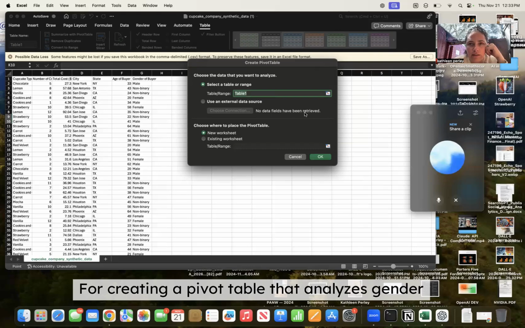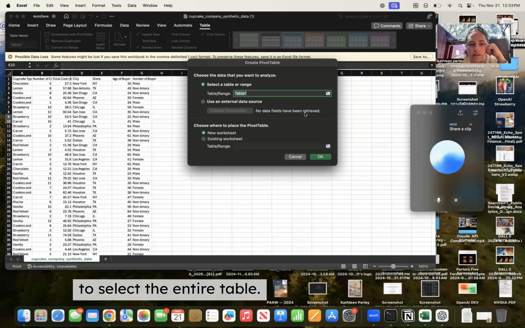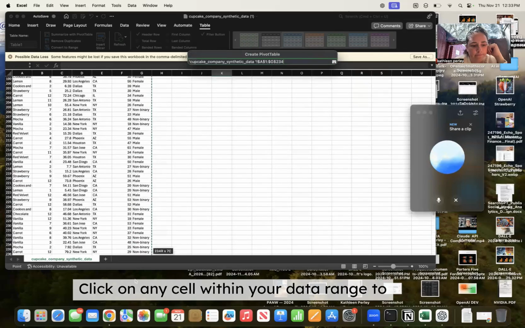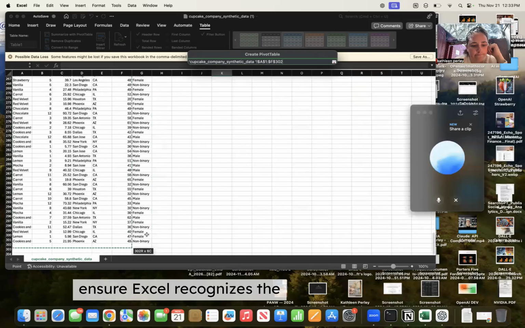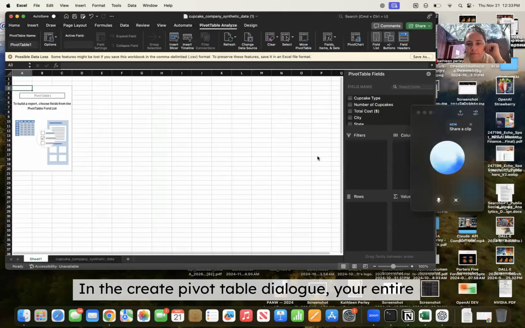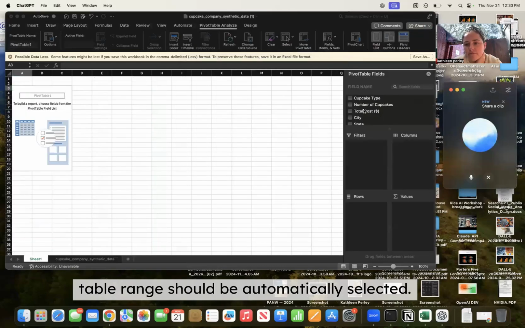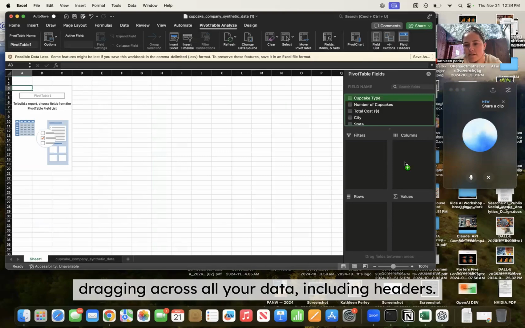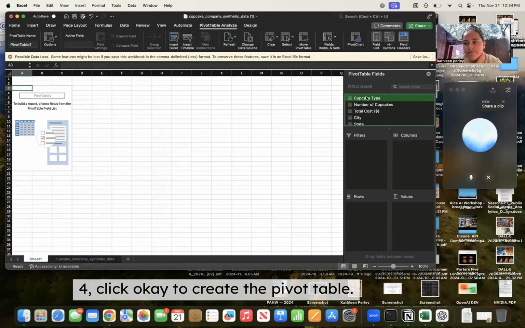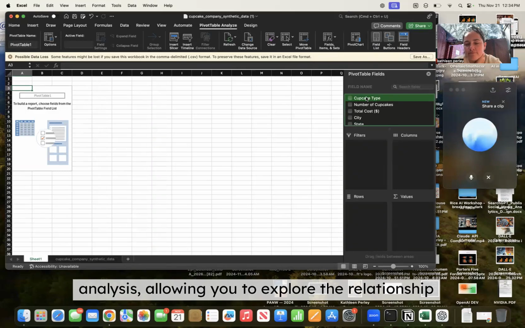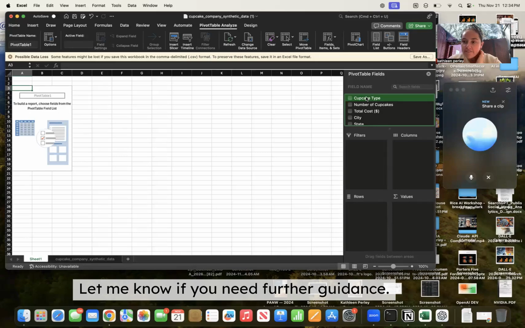For creating a pivot table that analyzes gender and cupcake type, it's best to select the entire table. This ensures you include all relevant data for your analysis. Here's how to do it. Click on any cell within your data range to ensure Excel recognizes the full range of your table. Then, go to the Insert tab and select Pivot Table. In the Create Pivot Table dialog, your entire table range should be automatically selected. If not, you can manually select it by clicking and dragging across all your data, including headers. 4. Click OK to create the pivot table. By selecting the entire table, you ensure all necessary columns are available for your analysis, allowing you to explore the relationship between gender and cupcake type. Let me know if you need further guidance.